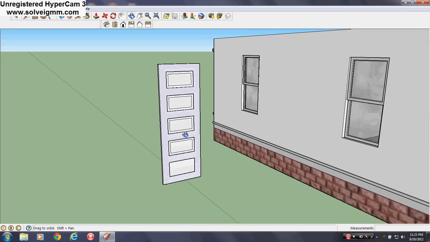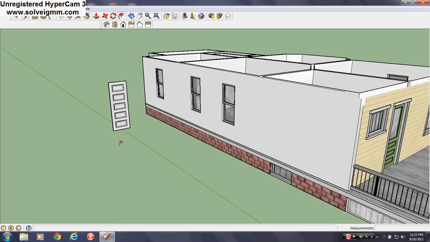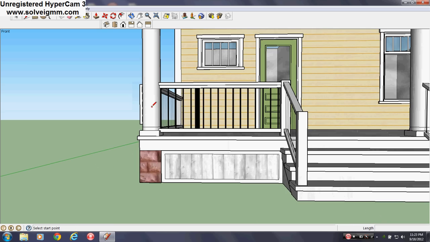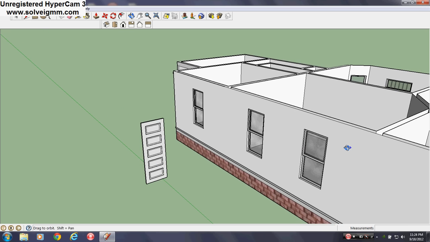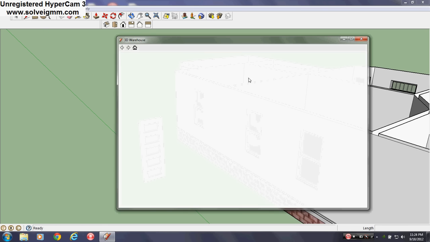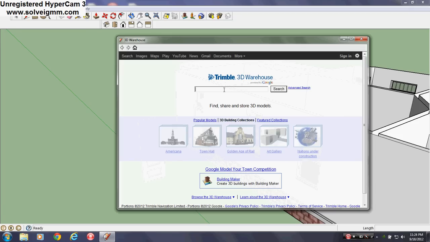So there you have it, your 5-panel door. Now sometimes what I like to do is go into the library and get a doorknob, because I actually stink badly at doorknobs. I don't know, I'm not good at it.